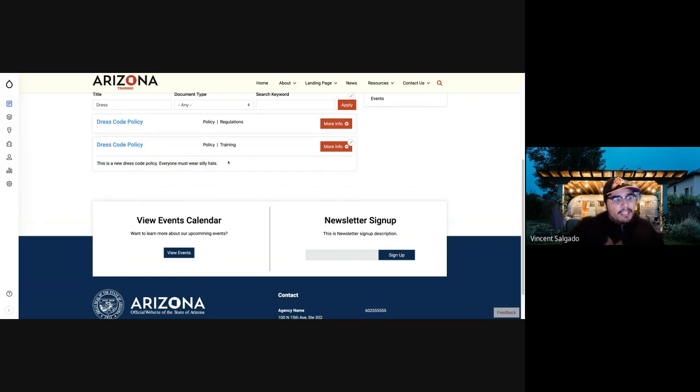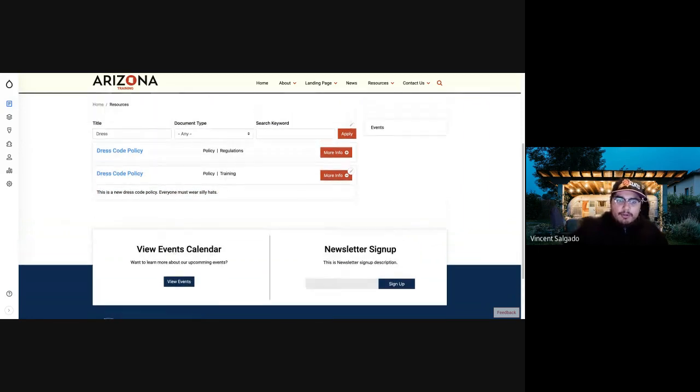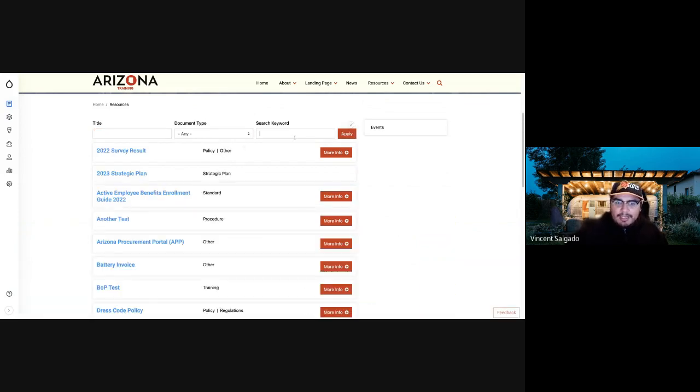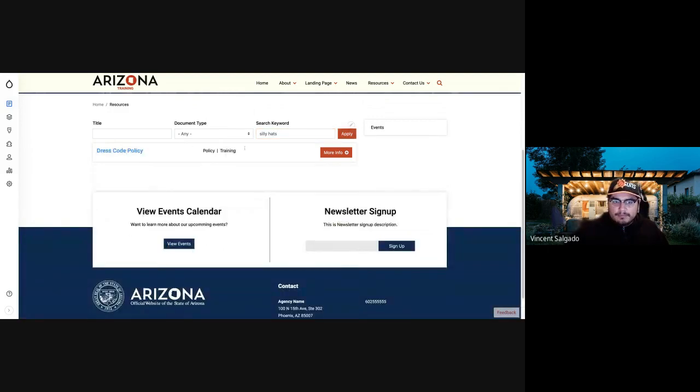So if you can give a little bit more context to what these documents that you're uploading are, it allows people to search for it and find it a little bit better. So for this one in particular, if I wasn't looking up dress code, maybe I was just looking up something like silly hats. Silly hats. There, it brings up the dress code policy itself.